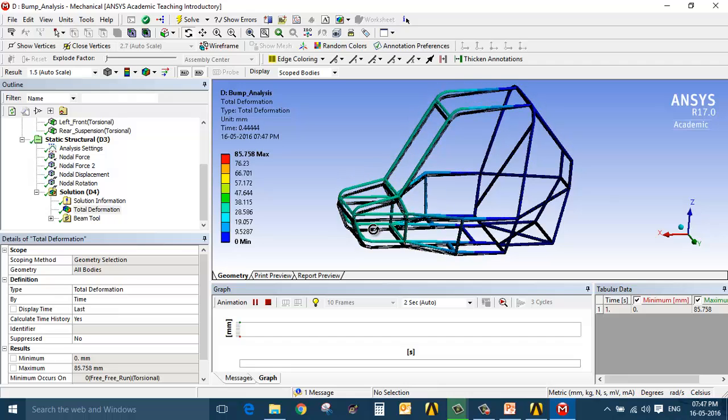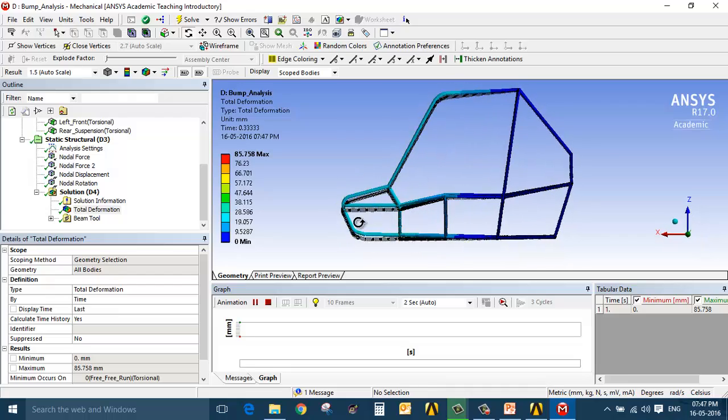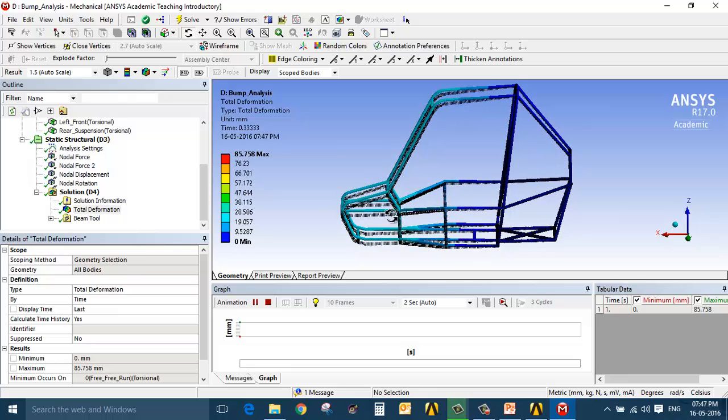So I'm just explaining how you can solve these different cases using NC 17.0 academic license. So I'm using the same academic license. So you can follow the same process and solve it using NC 17.0 academic license. So I will close this. So I am done with the front side rear torsional bump. Now I will proceed to rollover.